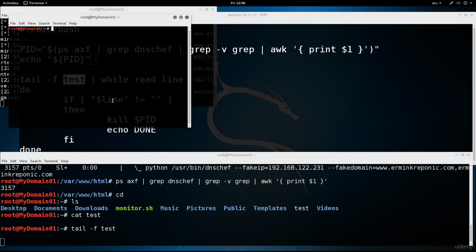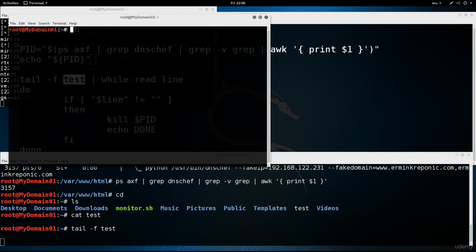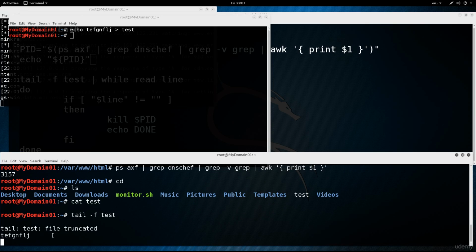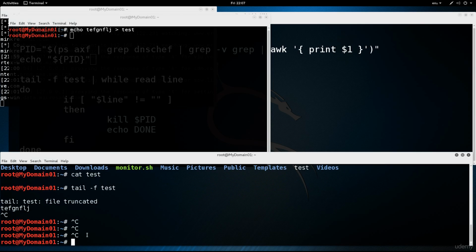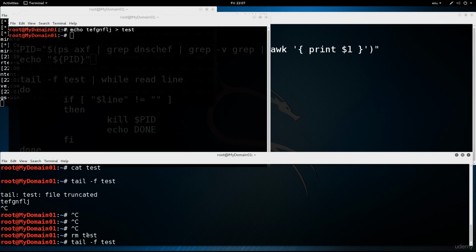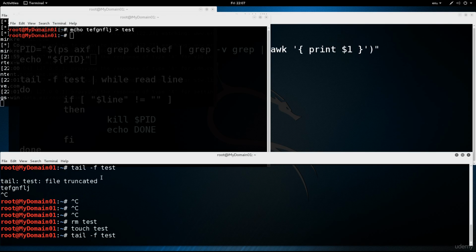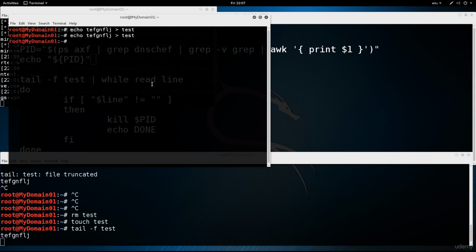Here, let me just show you that with another terminal. So if I do echo blah something and then output it into test, you can see immediately that this is going to go into, okay, terminated. I don't know, I guess it wasn't fully empty because reasons. So let me just go ahead, rm test, and then touch test, and then let me do tail -f test. And then let's go ahead and do this. And there you go.